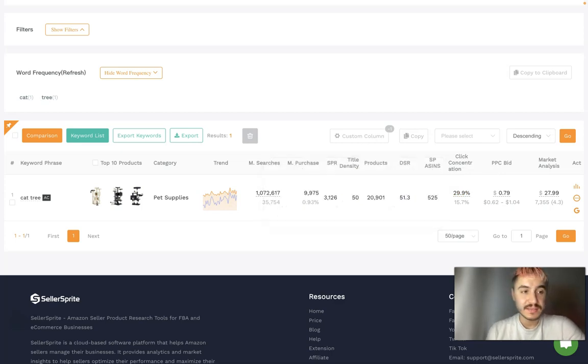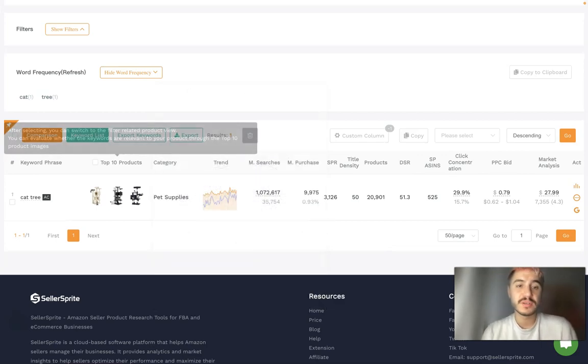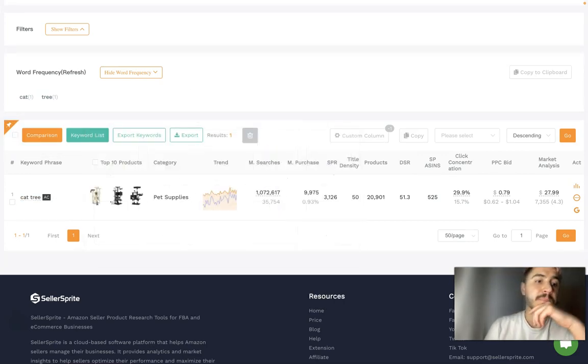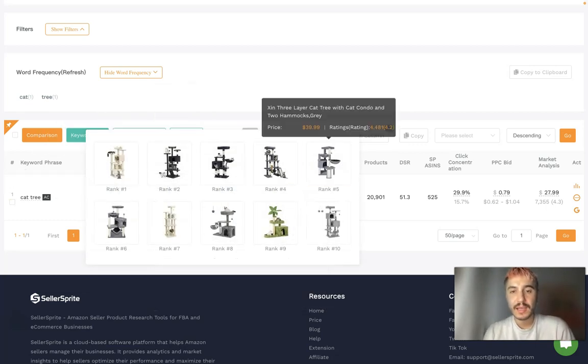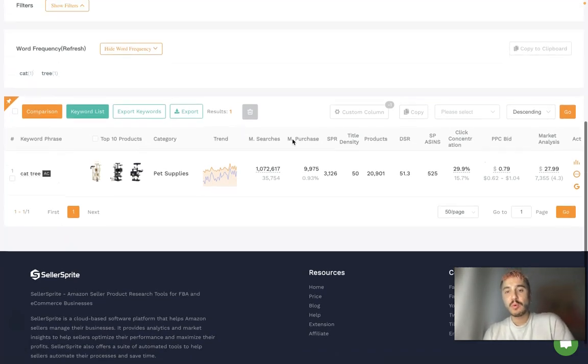Market analysis. It reveals the listing median price, total number of ratings, and consumer median rating of the products ranking within the top 10 of a search using the particular keyword, and a lot of other things. And of course, you can export the search to your computer, for example.